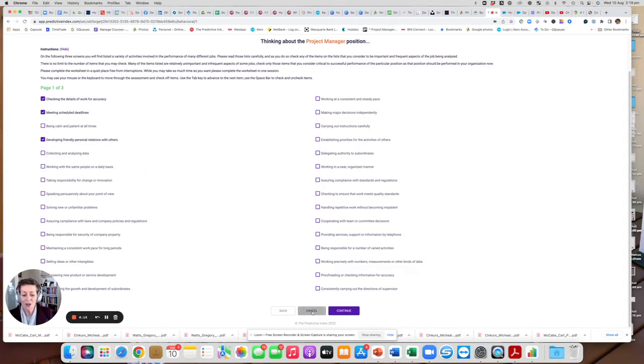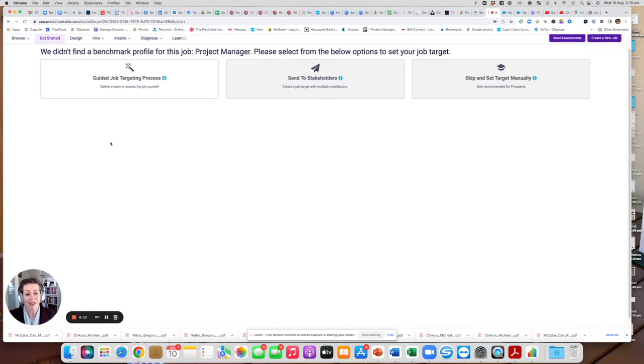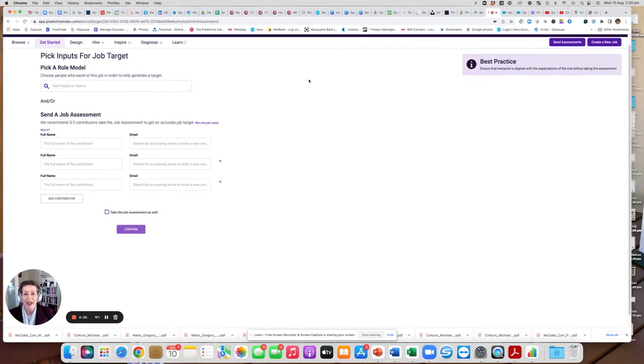Now I'm going to get myself out of here and go back to this screen and show you how we would send to stakeholders. And then I want to walk you through that process again, and we'll jump ahead a little bit in between times. So this is if we want multiple people to contribute to the job. So let me click on send to stakeholders. What we've got here is a screen that asks us for names of people that we want to invite to do this job. Now I'm going to invite myself, and I do this anyway sometimes because people sometimes ask me to profile the job as well.